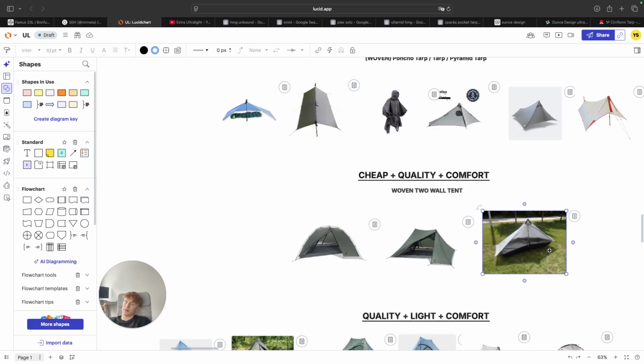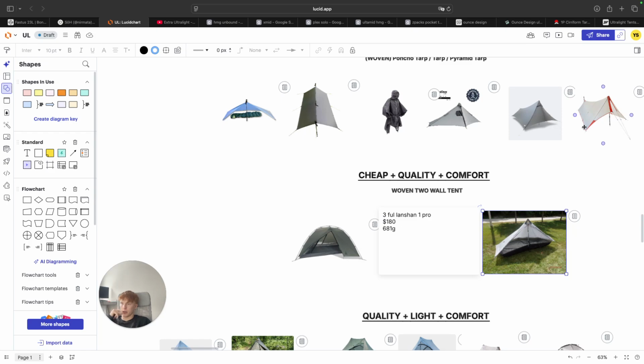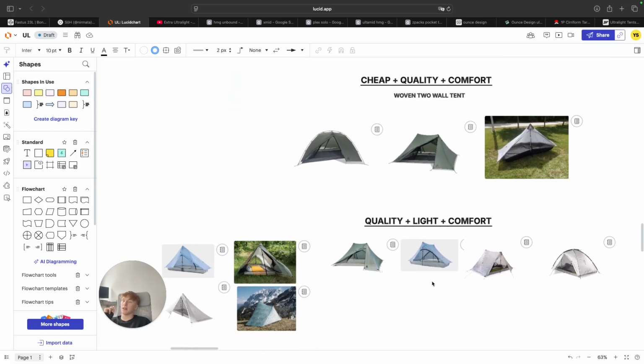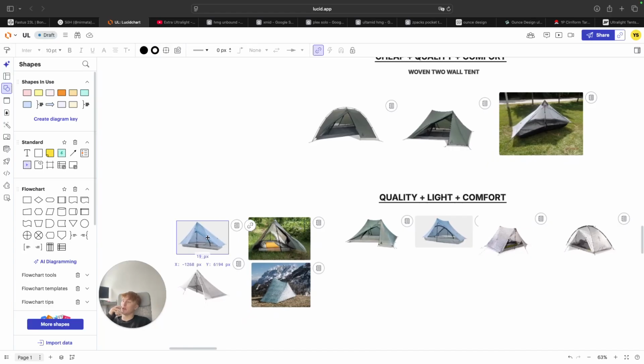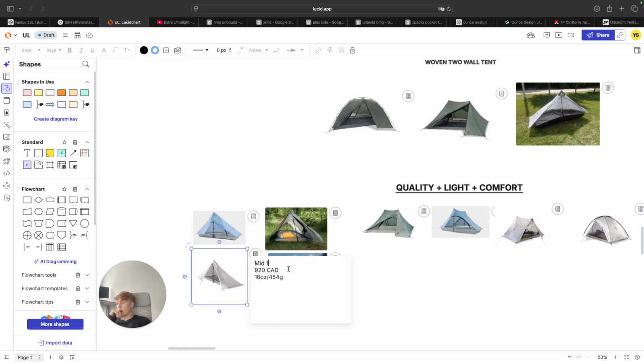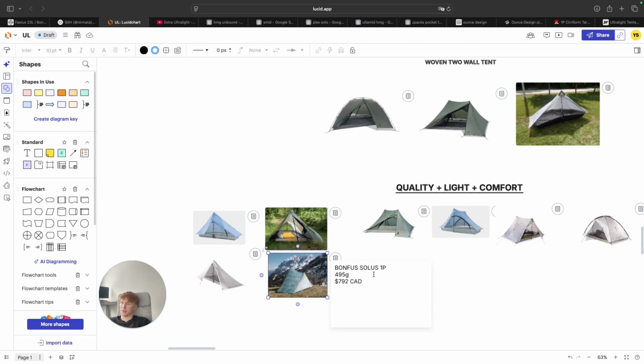Obviously, look at prices and weight. And then another great option is the 3F UL Lanshan 1 Pro. Super light, one person, and cheap. I wouldn't say super light, but cheap for sure. And then if you want something that's pretty light, good quality, and quite a bit of comfort, then you will have a fully enclosed tent, like a pyramid style tarp tent, like the Zpacks Plex Solo, the Mid 1 by Hyperlite, the Tarptent Pro Trail, or the Bonfus Solo, a 1 person.